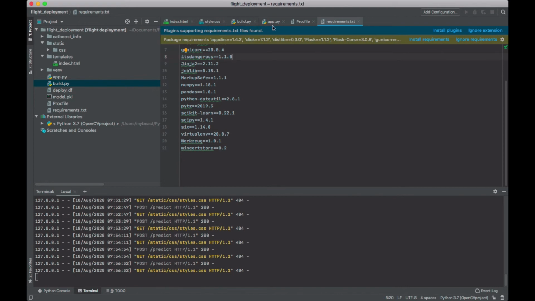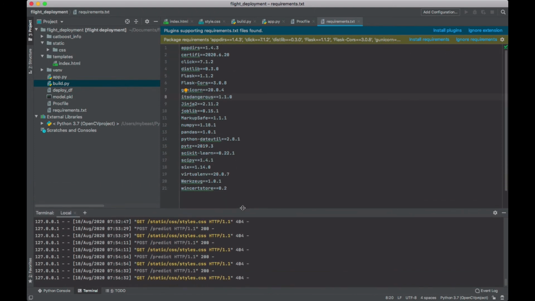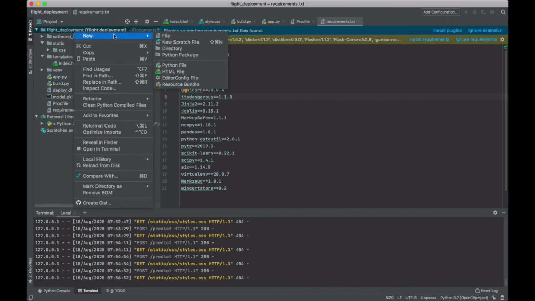The index, style, build.py, app.py, Procfile, and then requirements. These are the things that we need. So I think over here everything is fine. How to create these files, we've already done. We've already seen how to create these files in our previous videos, and we don't need to do that again. So it's just right clicking and then creating these.